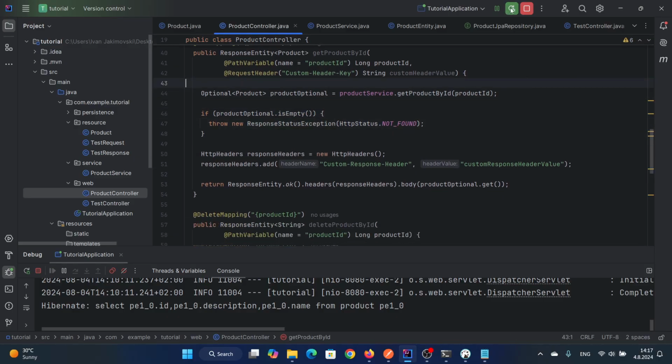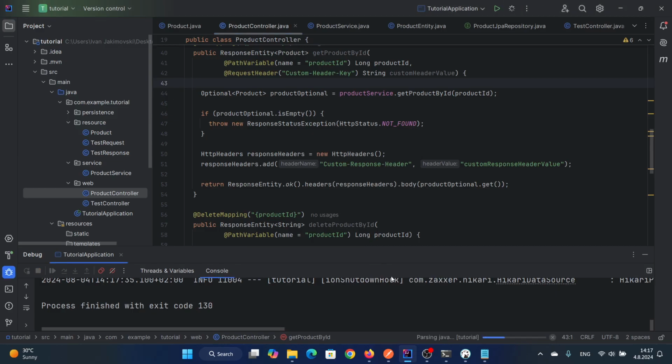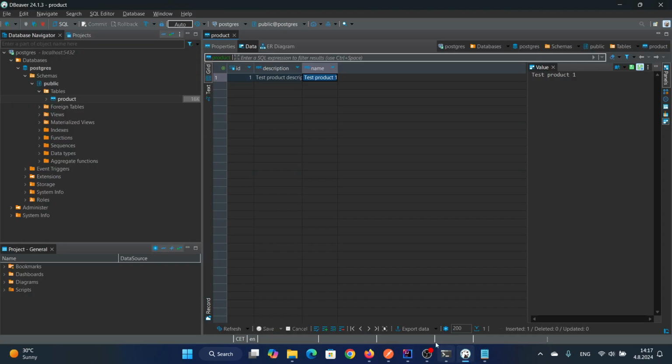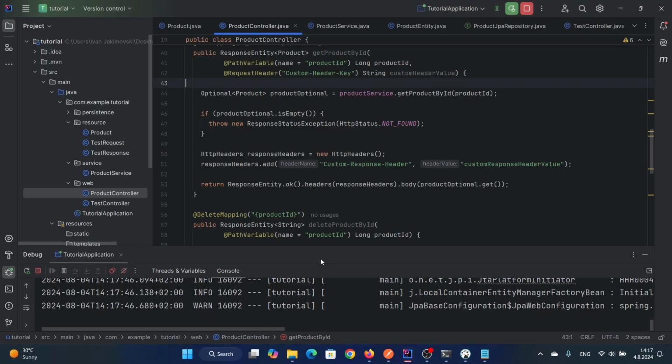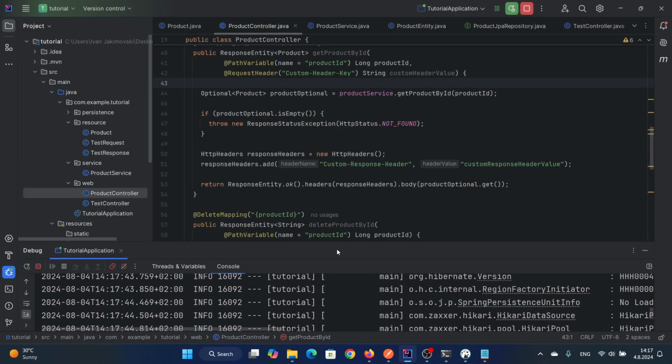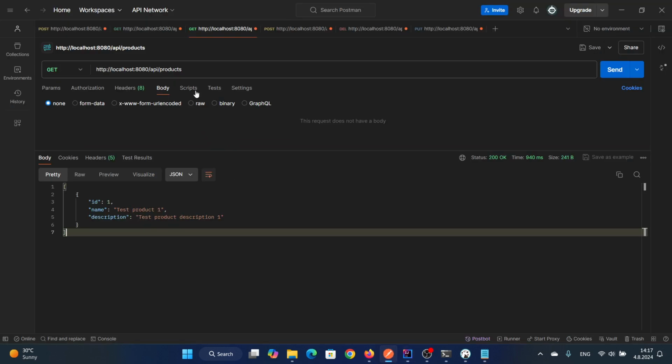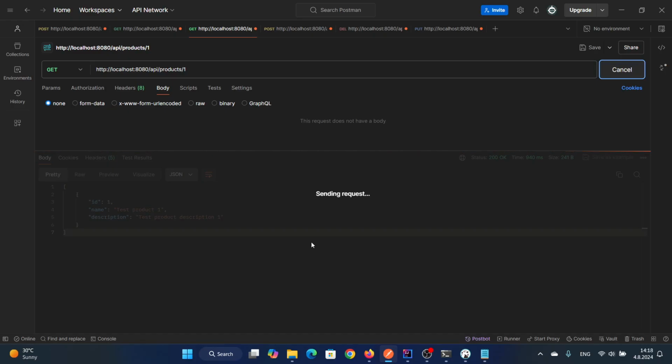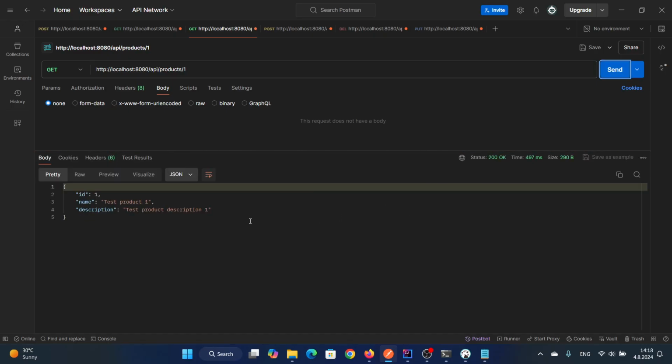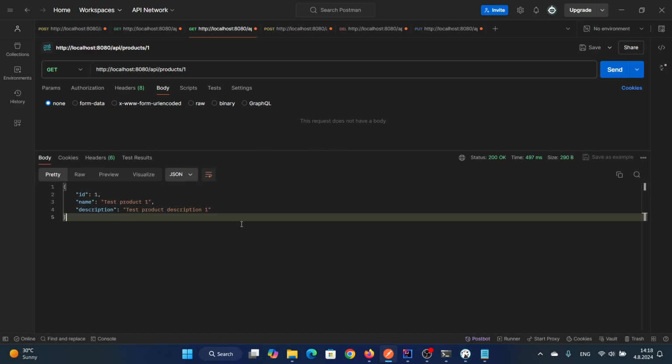So now if I restart the application and go to Postman, let's go first to the DB. We still have the product from previously that we've added with ID 1, so we know that we have a product with ID 1. Now I'm going to restart the application, go to Postman, and try to get that product with ID 1. That's going to be /api/product/1. I click send, and as you can see, we are getting that product fetched right from the DB.